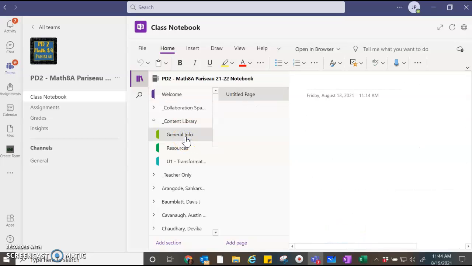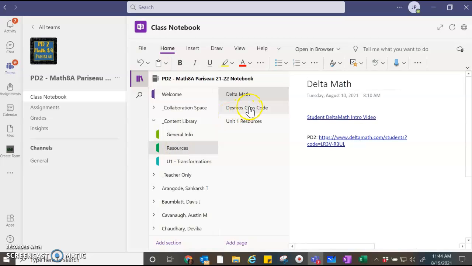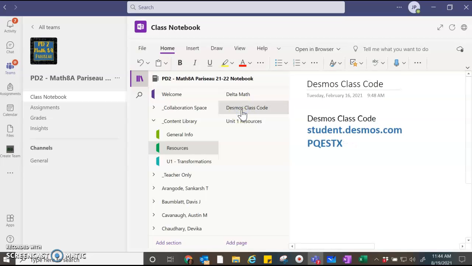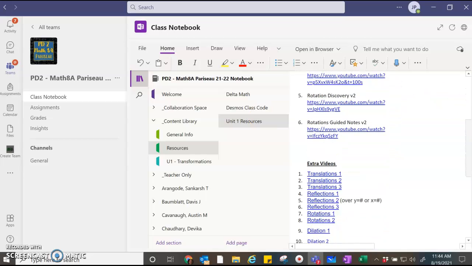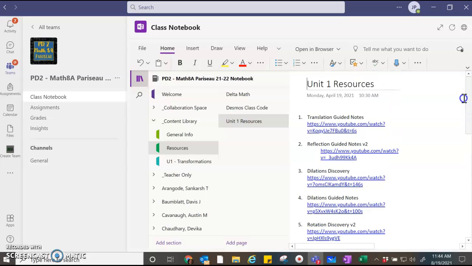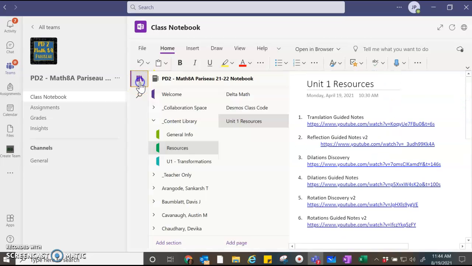So general info, there will eventually be the syllabus in there, and any expectations. The main one that's helpful to you is your resources. I just put a new one in here called Delta Math. We'll go over that in the coming days, so don't worry too much, but feel free to check it out. You have your Desmos class code and all of the resources and videos that will help support you throughout Unit 1 are found here. So this is in the content library.